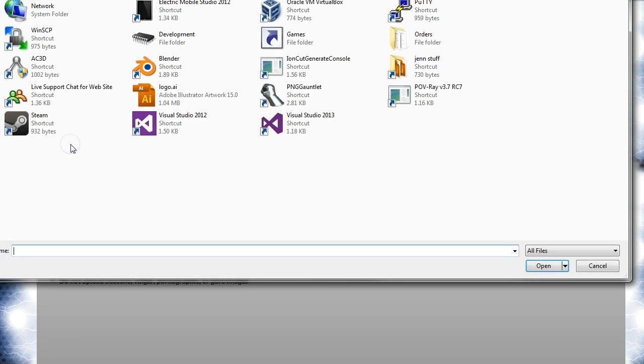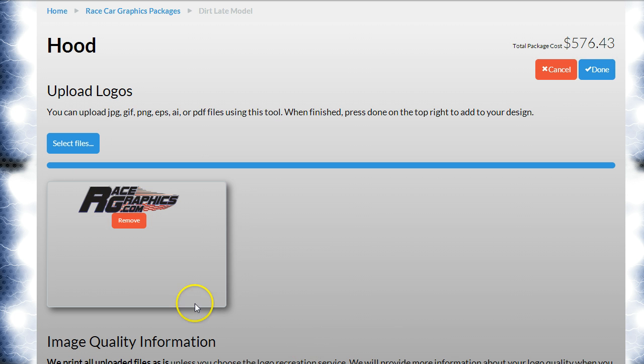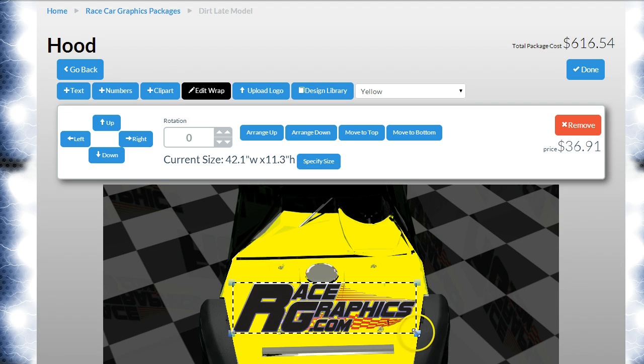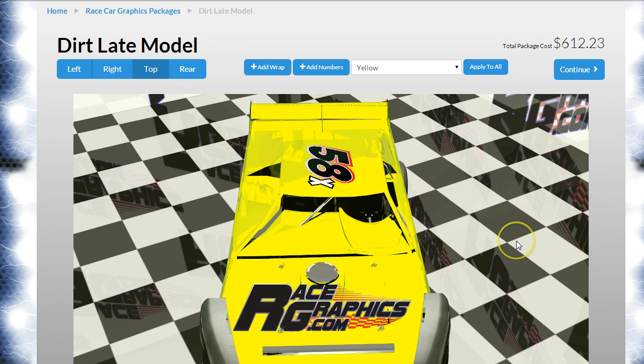So I'm going to hit select files, and I'm just going to upload an AI file of the RaceGraphics logo. So the site converts that immediately into an image it can use, and I'm going to hit done. And you can also upload multiple images here, by the way. So I'll hit done, and right there it is. It converted it on the fly, and you can see it's nice and high quality. So when it's printed, it'll look really nice. Let's hit done. And right there's the RaceGraphics logo on the front of the car.